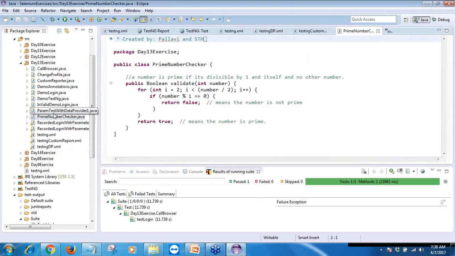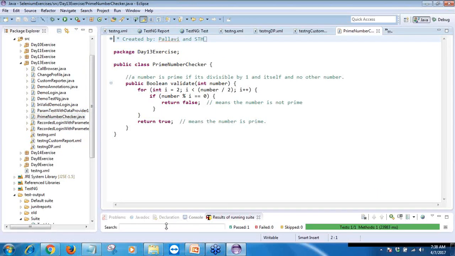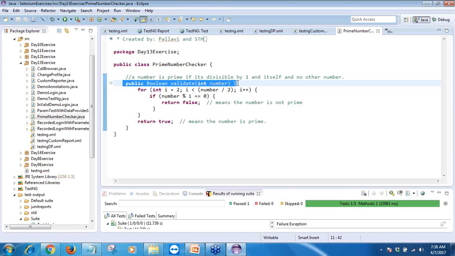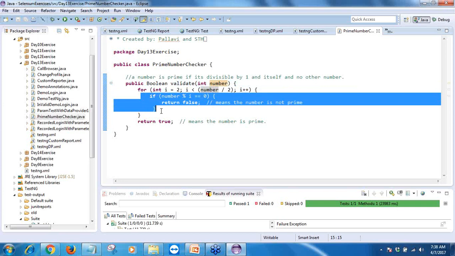For that we will take a small program. In this particular program, I am going to find out whether a given number is prime or not. So for that I have created a class called prime number checker, which has got only one method, validate, which takes an input as a number, and it finds out if the number is prime you return true, else you return false. What is a prime number? A number which is only divisible by itself and no other number. So we have used the logic to find out whether a given number is prime or not by dividing it with all numbers less than half of it.